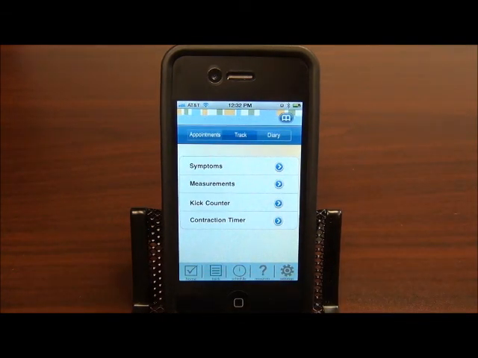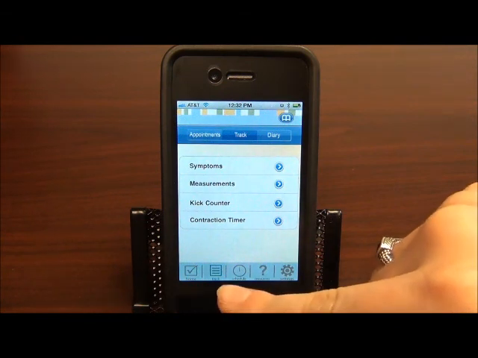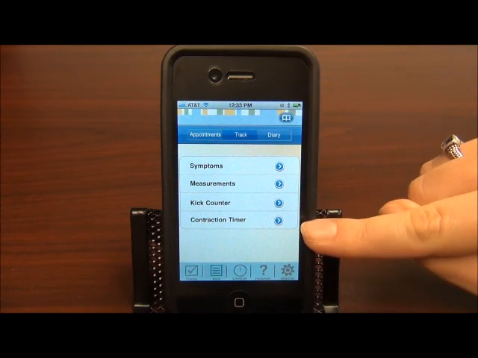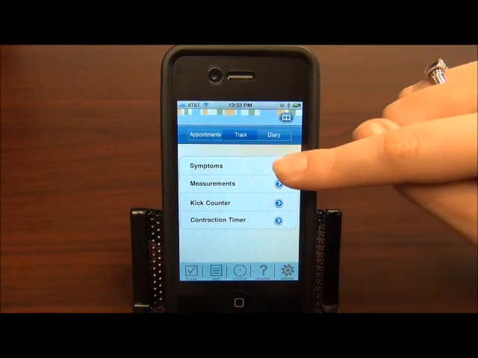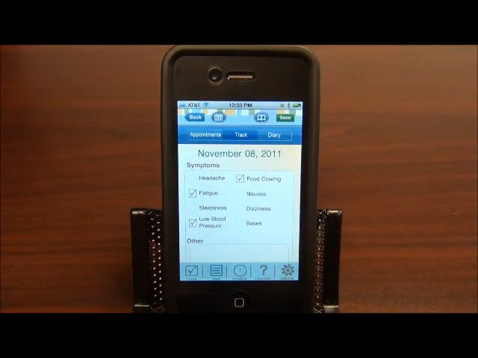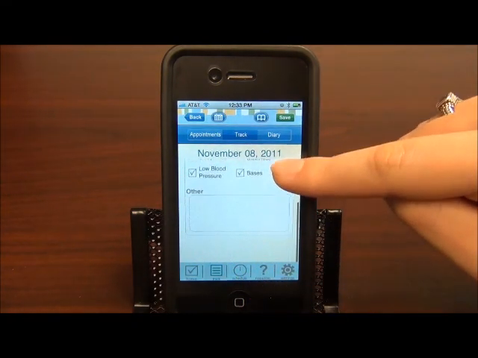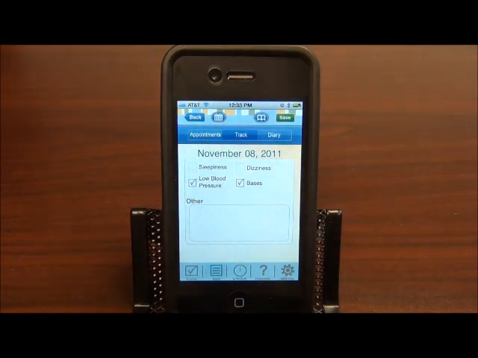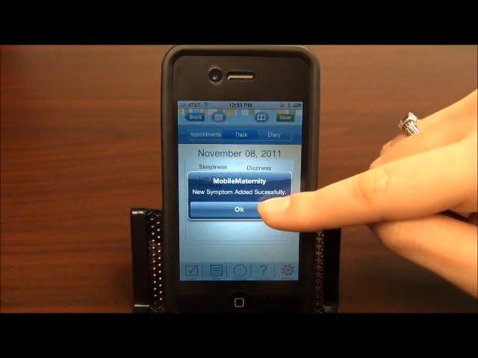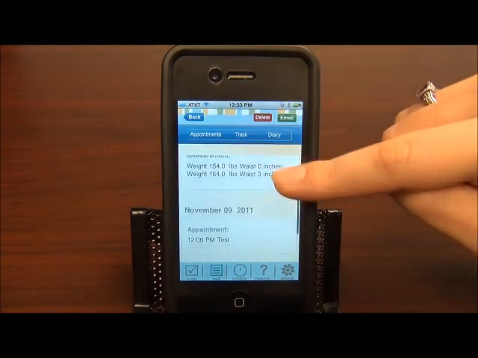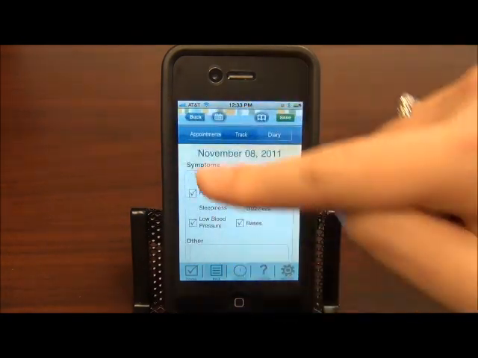The Track feature, simply by tapping the icon, pulls up a variety of options including symptoms, measurements, kick counter, and contraction timer. For example, by tapping on the Symptoms button, you can track the symptoms that you're having at that particular point in your pregnancy. You can also add any additional symptoms that are not on the list by entering them in the Other box. Once your symptoms have been logged, simply tap the Save button in the upper right-hand corner. To view your symptoms log, tap the Book icon in the upper right-hand corner. By tapping the back button, we'll go back to the main Track menu.